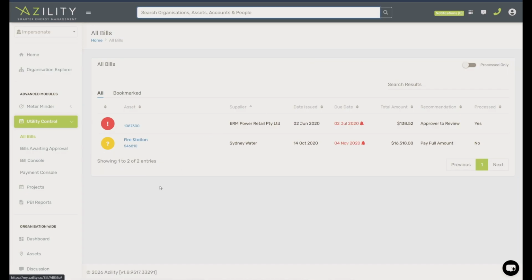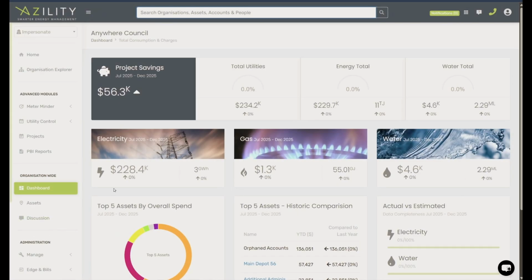If we go further down to the left and click on dashboard, this will show a snapshot of the data for the client in the system. So for this Anywhere Council, we can see how much they've saved on projects, their total utilities, energy and water, cost and consumption.